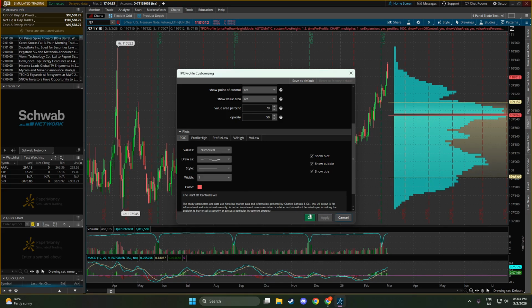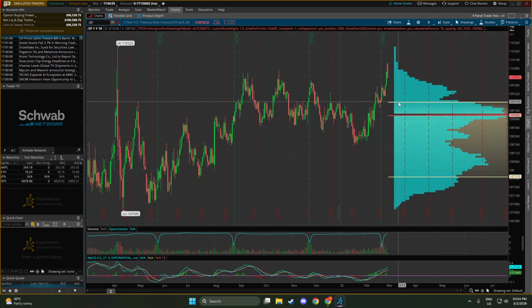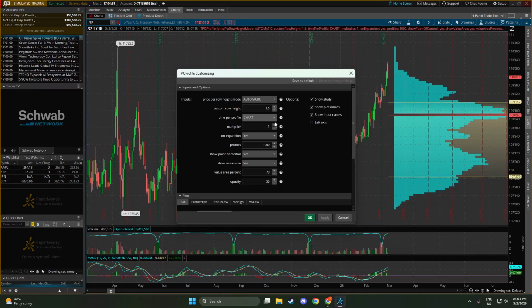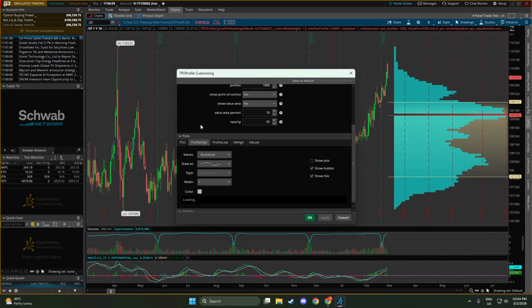Take a moment to zoom and pan so you can see how the profile aligns with recent price action. If the display feels too busy or too sparse, reopen the gear and fine-tune the time per profile or row height until it matches your needs. That's all it takes to set up Market Profile on Thinkorswim.